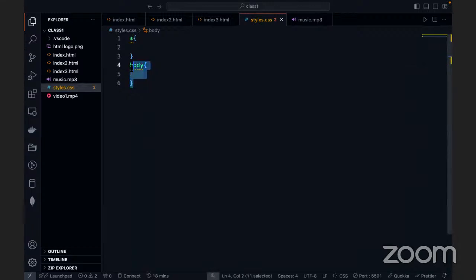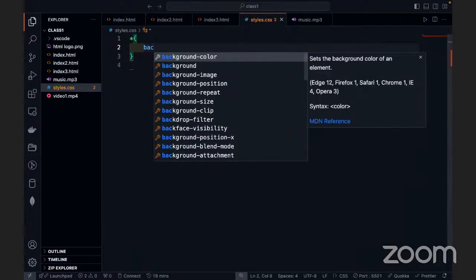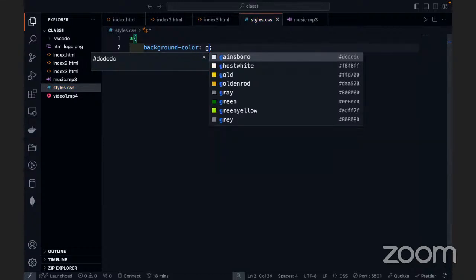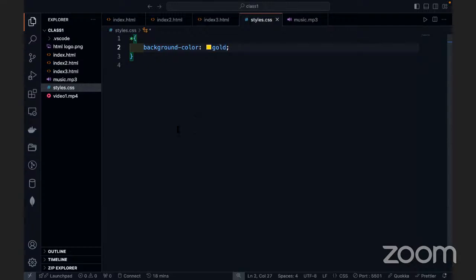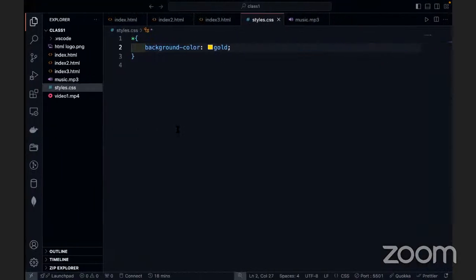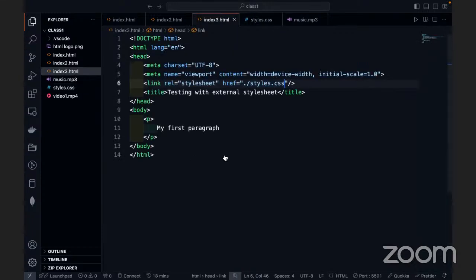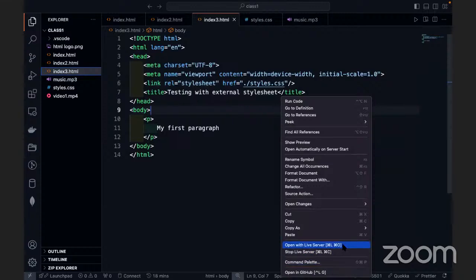So just to take note of that. For our universal selector, we want to say background color, let's say gold. Let's use gold. So for us to see, we'll go to index3.html and we're going to open with live server.